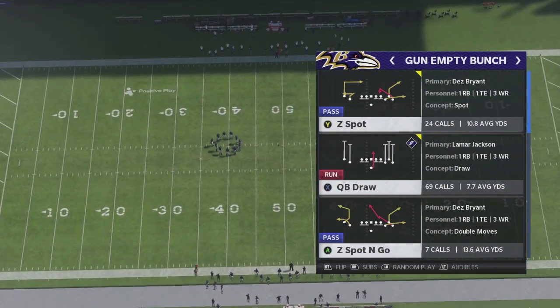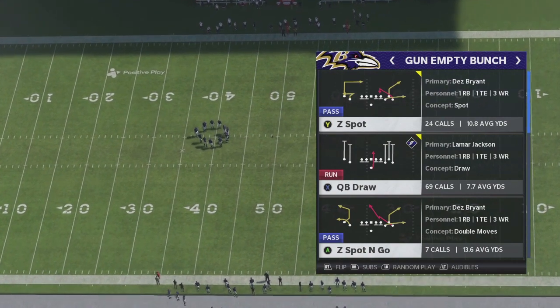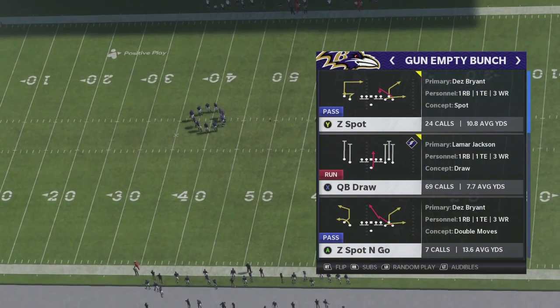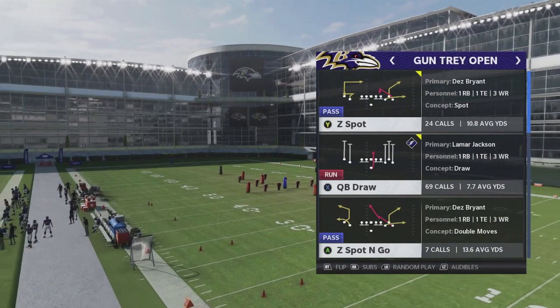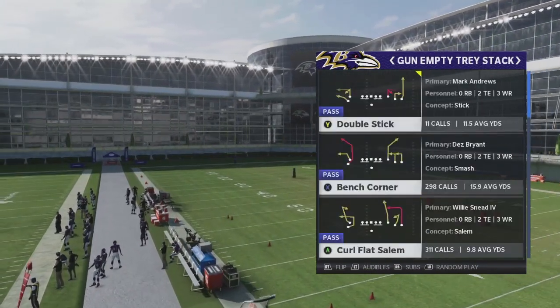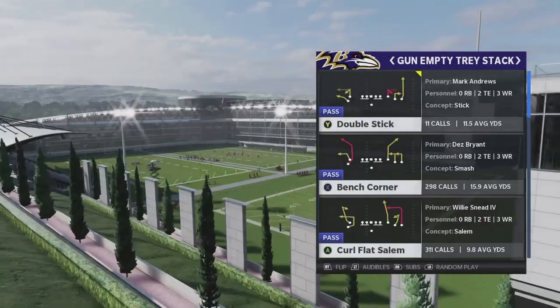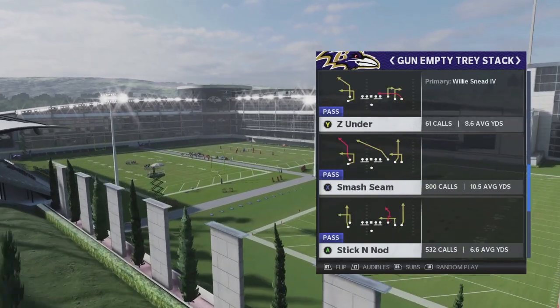You all know that I'm a big fan of empty. I did the gun empty tray stack, which is probably my most popular offense that I ran this year. You can see that I'm in the Pittsburgh Steelers playbook that has the gun empty tray stack. You can see that it's got that quarterback draw right there.